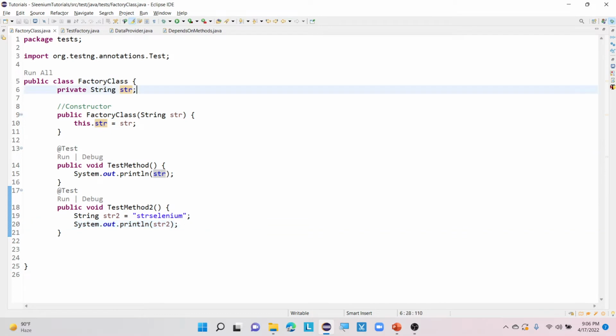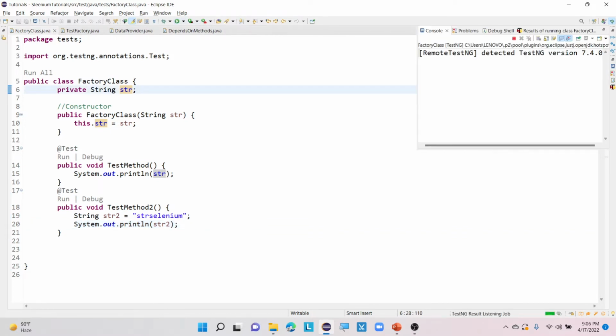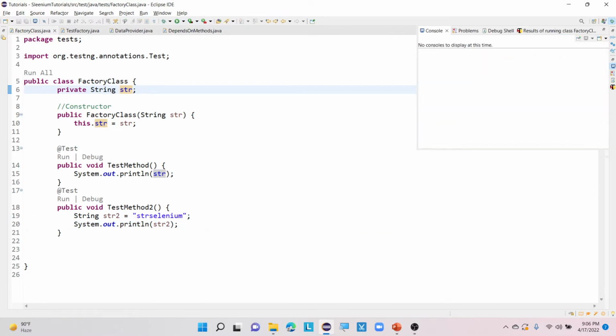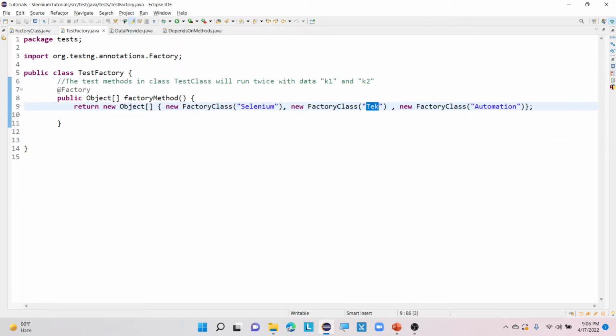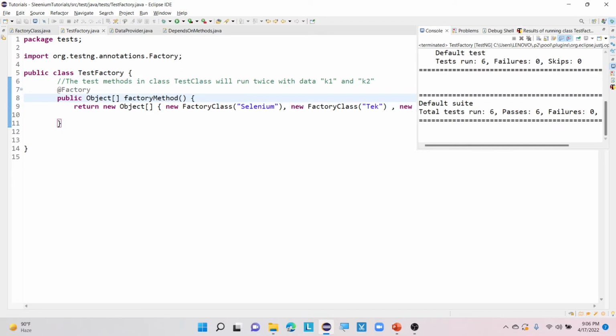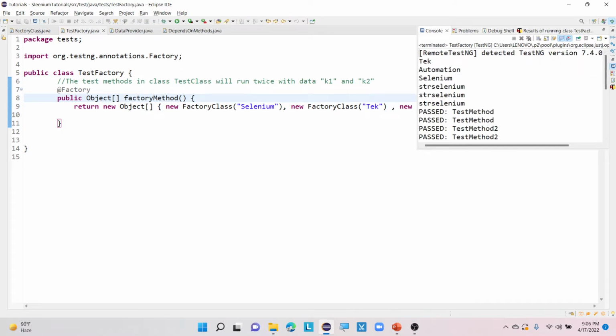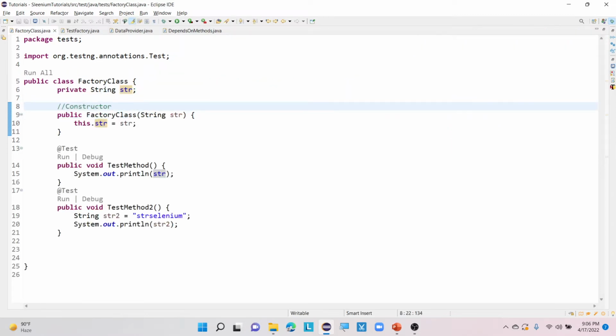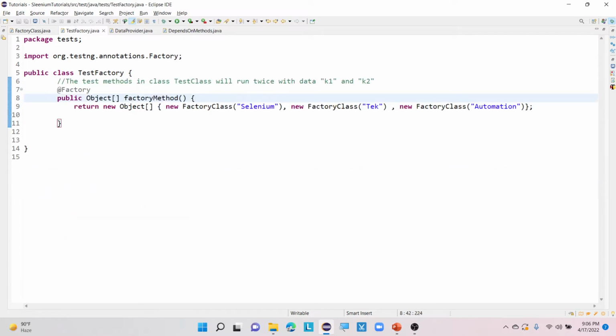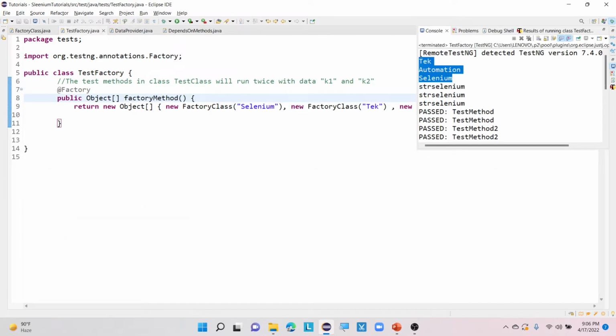If I execute this @Factory annotation class, you can see the output here. First it is printing tech automation Selenium. First it is taking that @Test method where we provided the str string. After that it is executing my second method, that is test method 2.